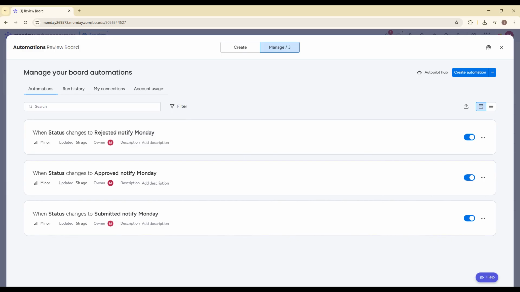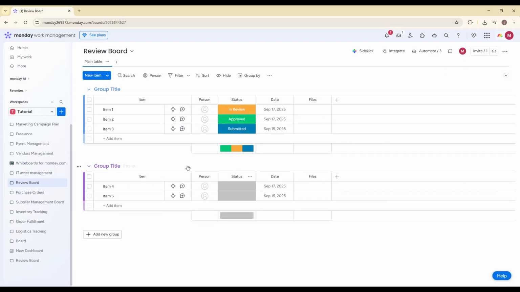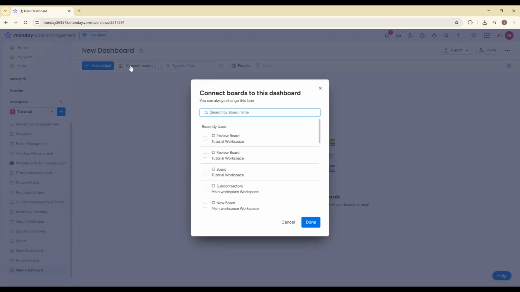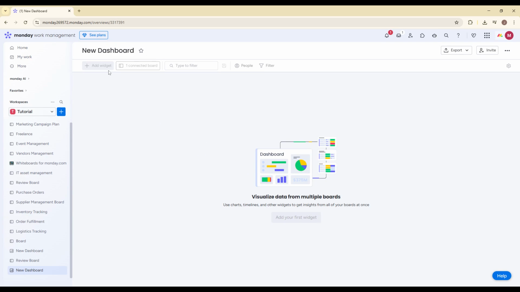Now let's move to step 4, which is optional but highly recommended, creating a dashboard for overview and reporting. Click on Dashboards and create a new dashboard connected to your review board. Here you can add widgets to visualize your workflow. Add a status overview widget to see how many documents are in each stage of review. Add a workload widget to monitor reviewer capacity and avoid overloading one team member.